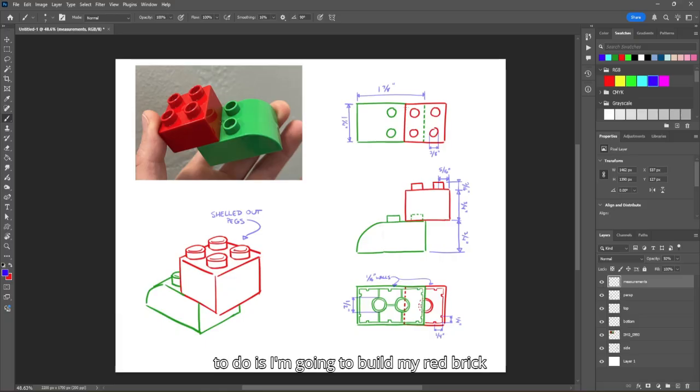So what I'm going to do is build my red brick first. I won't worry about the interior because they're different interiors. I'll build my red brick first, and then I'll build my green brick by making a copy of my red brick and modifying it. So it should save me a lot of work on the back end.